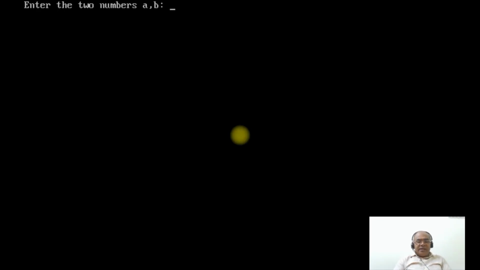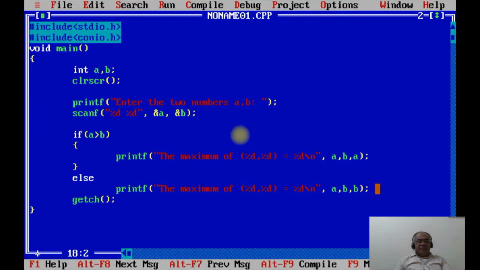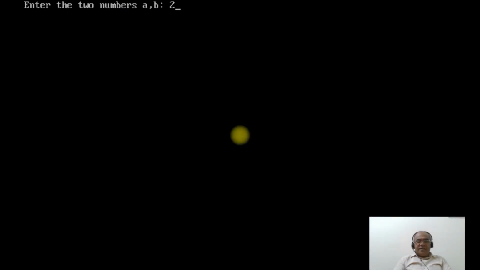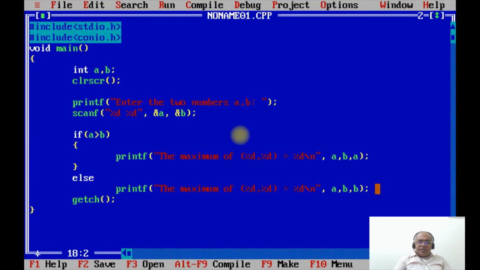So first we are going to say 10, then 20. So the maximum of 10 comma 20 is 20, fine. Then again we go for running this program, 20 and 10. So the maximum of these two is 20. Now we will try to execute this step by step.